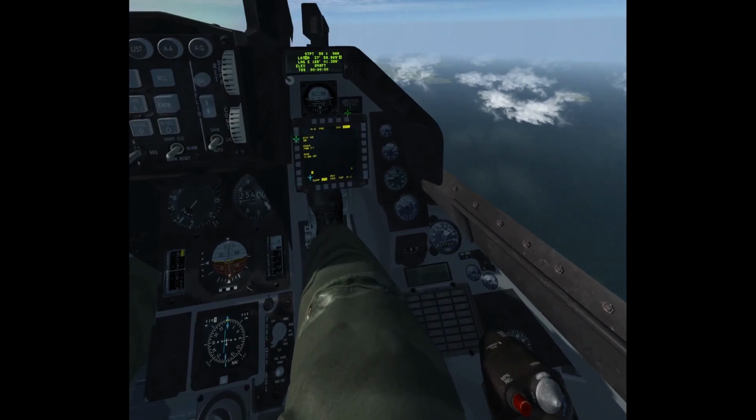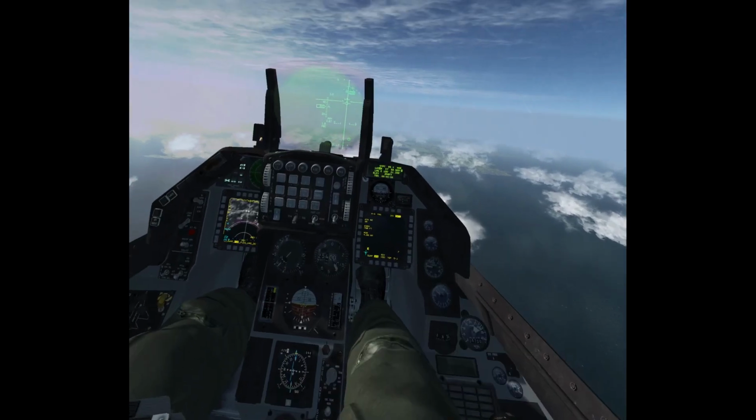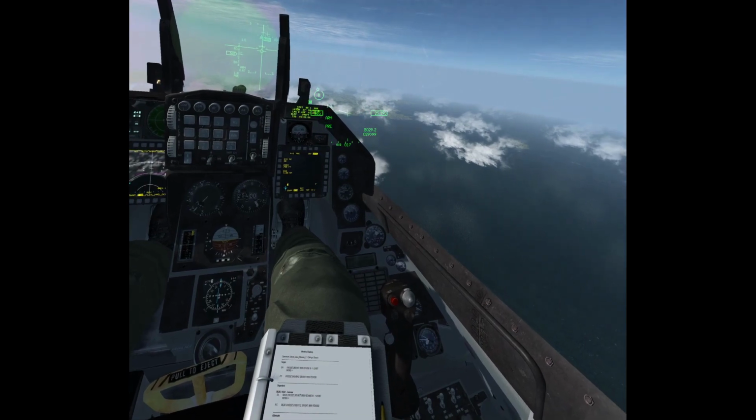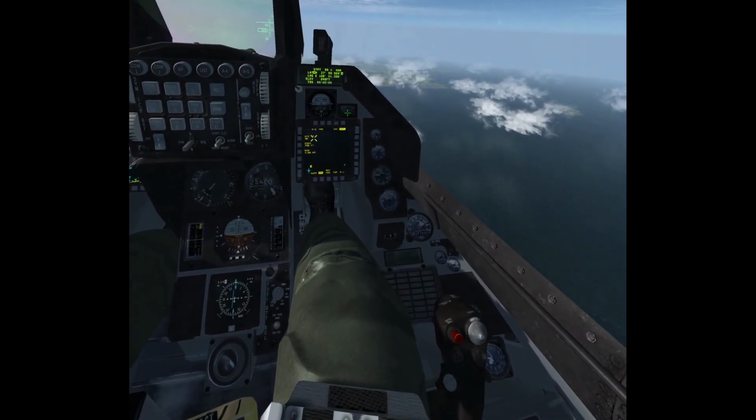This is the bomb trying to offset. In this case, it is going to come left, and then it's going to make a turn right to a final attack heading of 030.